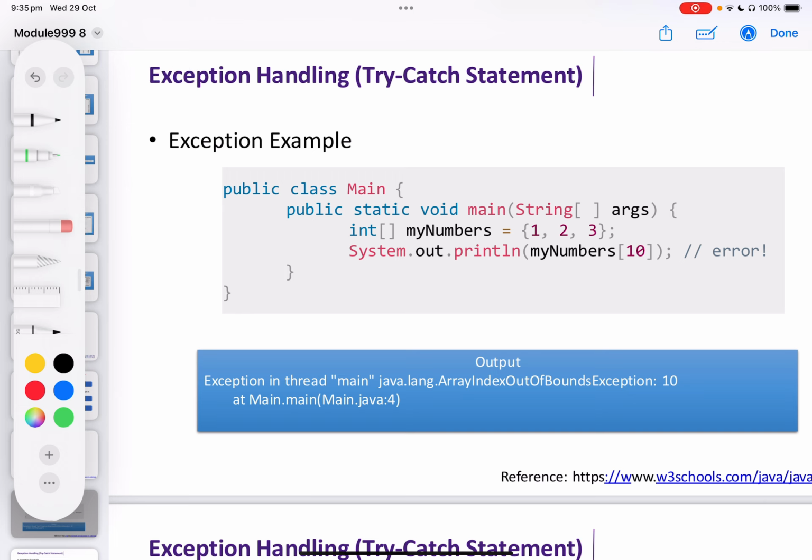Here I have defined my numbers, which is an array that has 3 numbers. Let's draw this array. It's called myNumbers, like this, and it has 3 elements, 1, 2, 3. The indexes are 0, 1, and 2 of the elements inside the array.